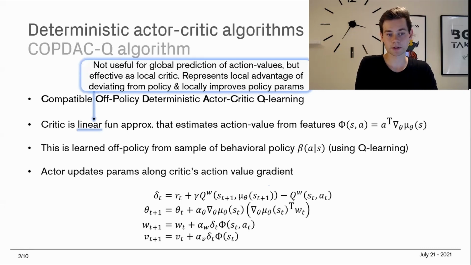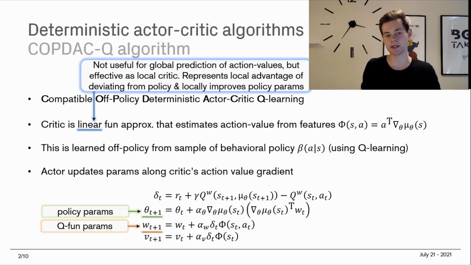And it's learned off-policy from samples of a behavioral policy, beta. This can be done in a number of ways, but for this particular algorithm that we're considering, it's Q-learning. And then the actor updates parameters along the critic's action value gradient. So similar to before, we have an expression for this algorithm down here, and we have the policy parameters, the Q function parameters, and then lastly, the state value parameters.